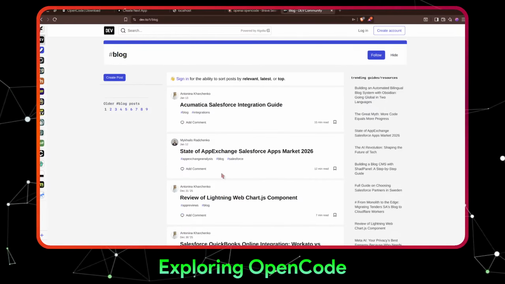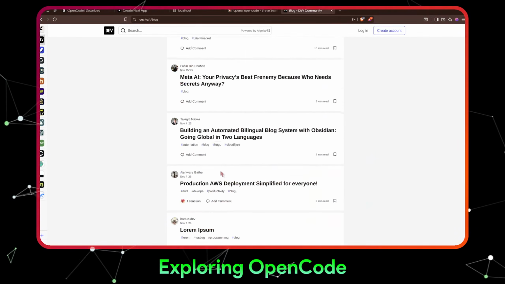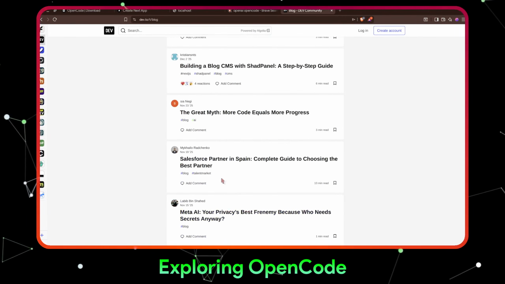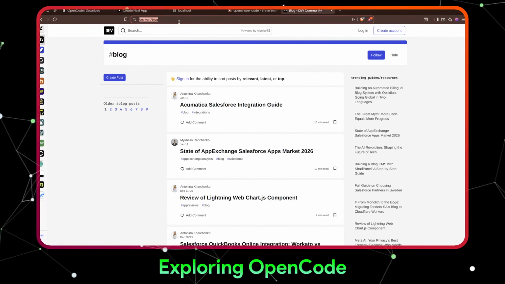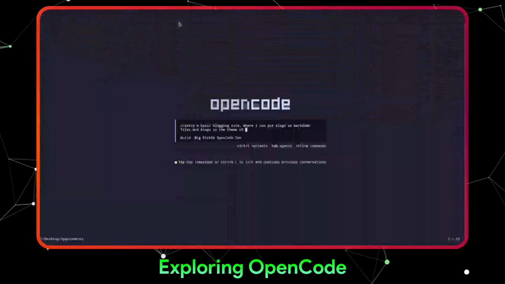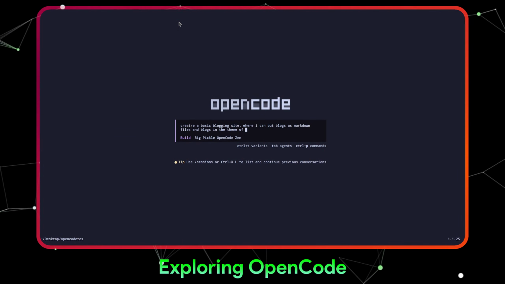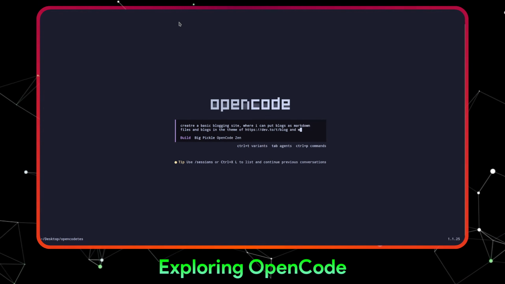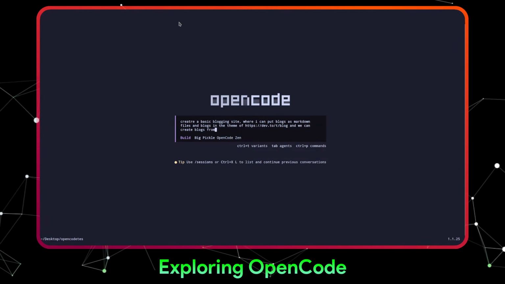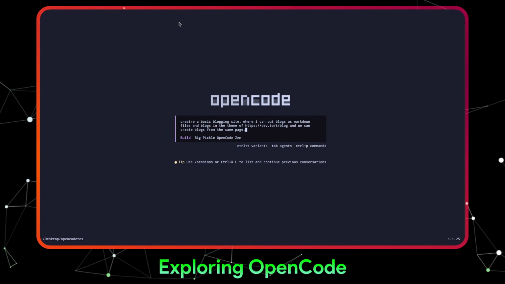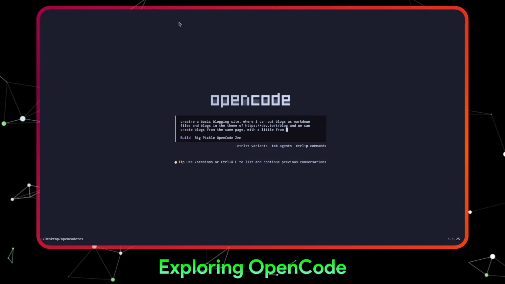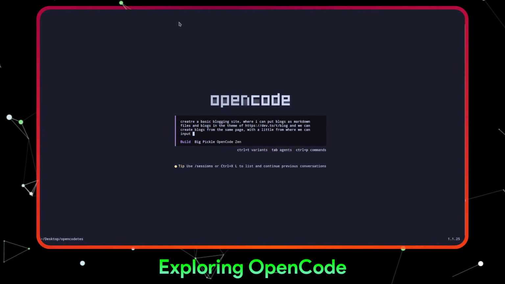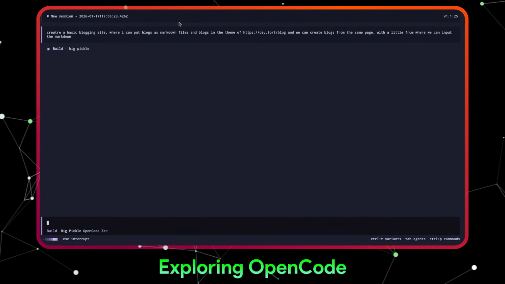Here we can see the list of blogs, but it does not look that attractive. But you know what? Let's begin with dev.to blogs. Okay, theme of dev.to, and we can create blogs from the same page with a little form where we can input the markdown. Okay, let's go.